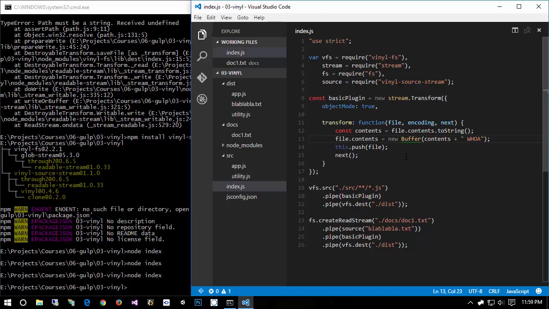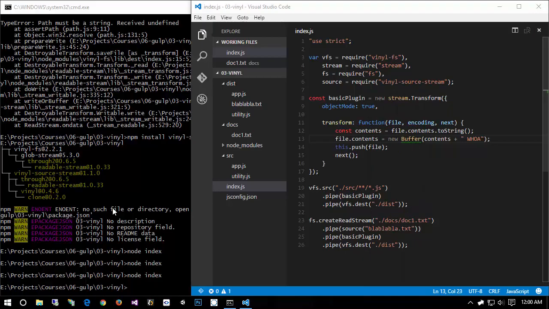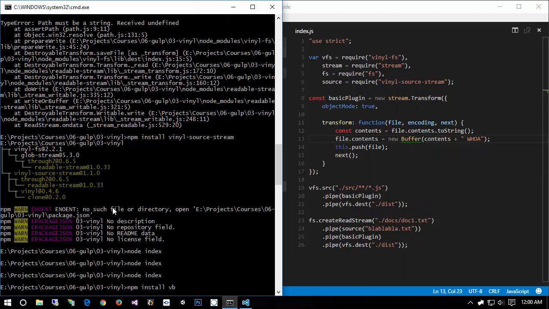How do we fix this without making our plugin work with streamed contents? The answer is there's another npm package that'll do that for us. This plugin, Vinyl Buffer, is practically required if you need to take a streaming source and buffer it to work with the majority of your Gulp plugins, because the majority of your Gulp plugins are only going to work with buffered data. So how do we use it? Well, first step is we've got to install it. So npm install vinyl-buffer.